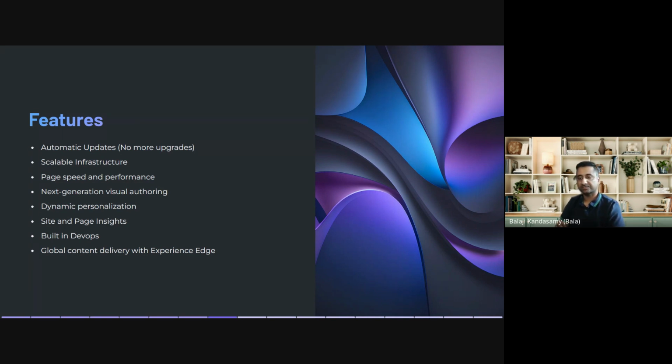Global content delivery with XM Experience Edge. Experience Edge is nothing but a rebranded CDN, which is delivered by Sitecore. So basically, it's a global delivery network. All your content is stored on Experience Edge, and there is a reason for that, which I will talk through in the upcoming slides.